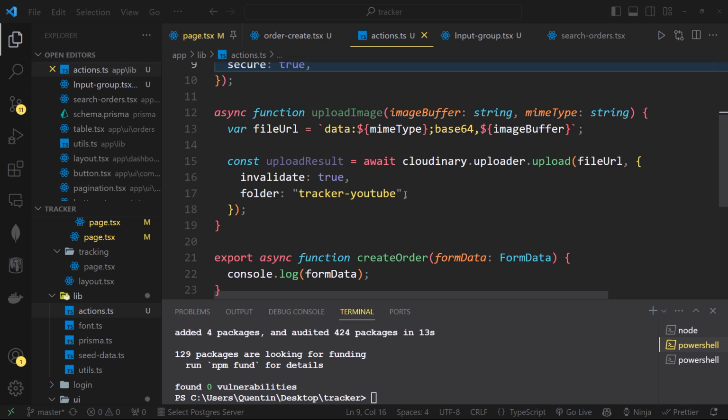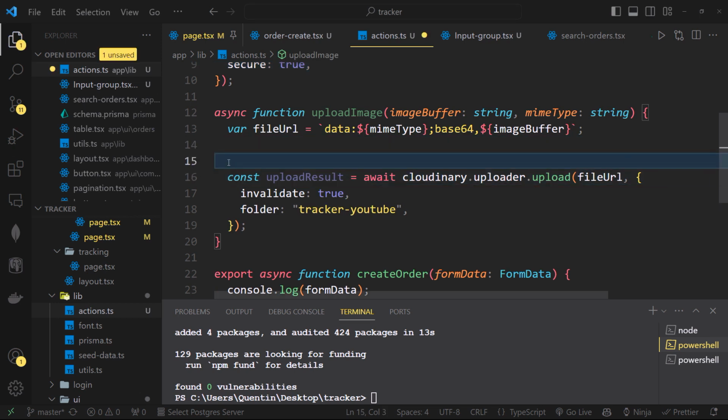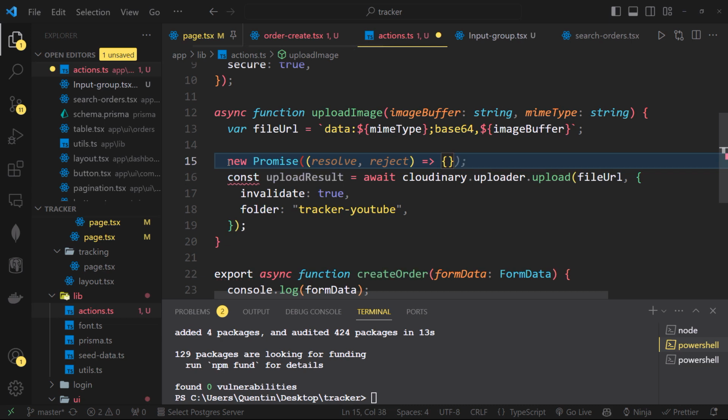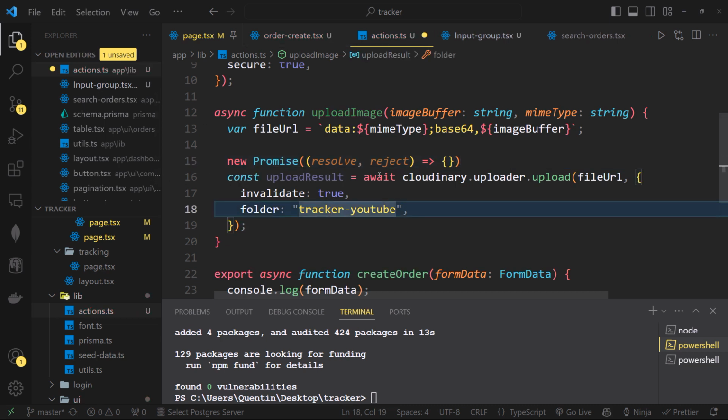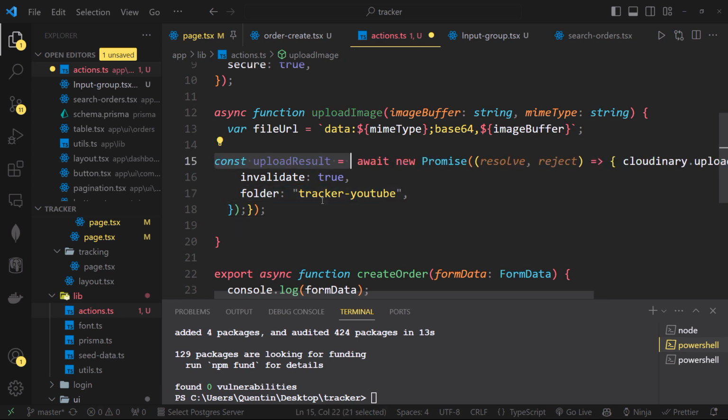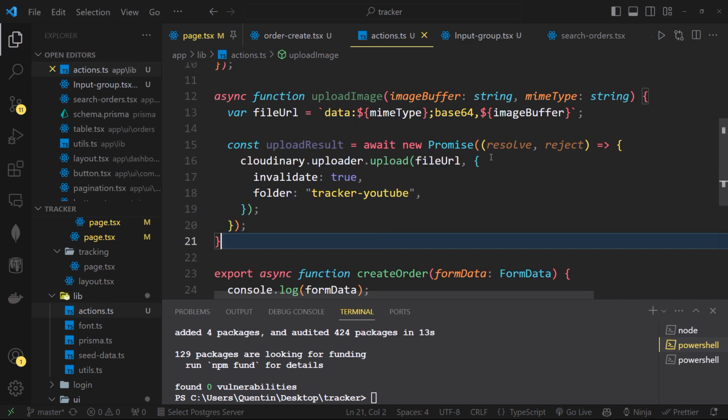Now this is not yet done. We want to be able to handle errors if any error occurs during the uploading process. So what we can do is wrap this in a new Promise. We're going to create our own promise here. I'll cut all of this and put it in here. This await is not going to be here. I'll just put this await here, and the result of this will be this, like this.